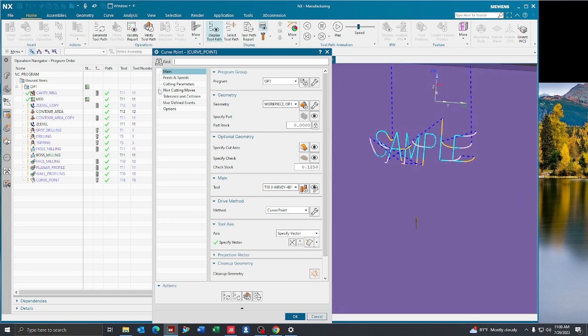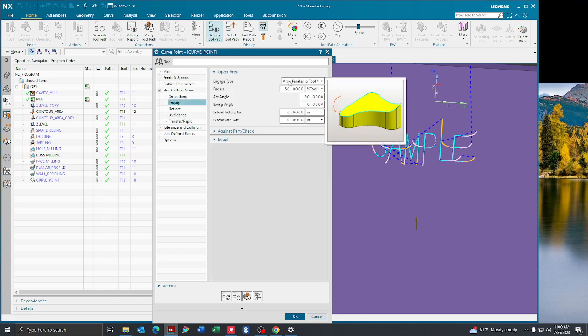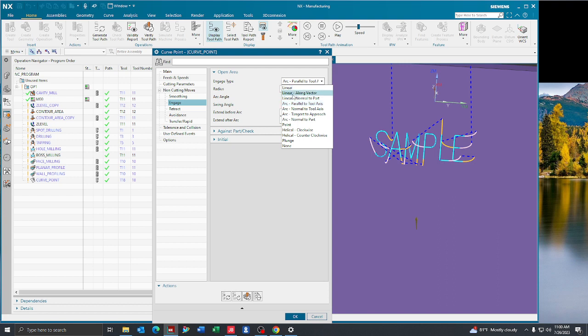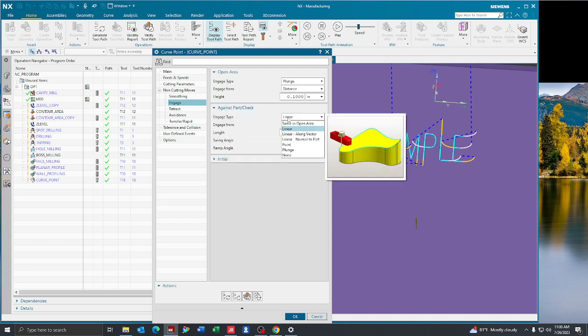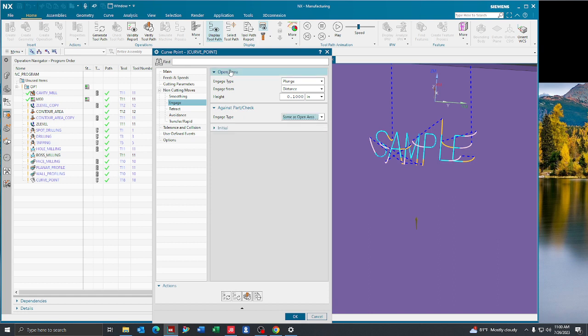So what we want to do is go into our non-cutting moves. We can expand this menu out, click on engage, and we'll change our engage type from arc to be plunge. I'm going to go ahead and set this to be 100,000ths of an inch, and then I'm going to make sure against the part is the same as my open area right here. As well, we'll drop down initial and make sure that it is also the same as open area.